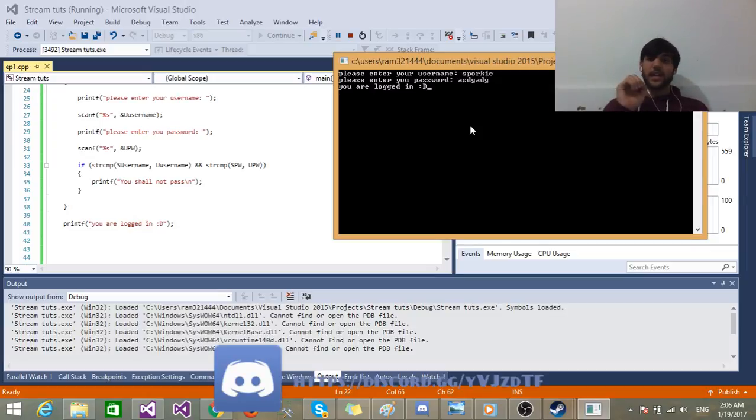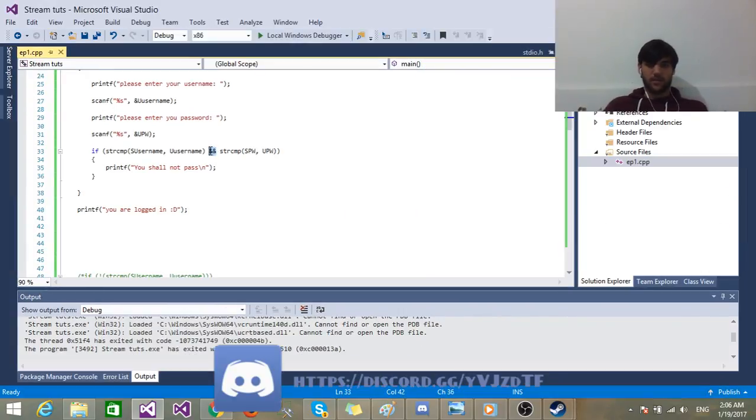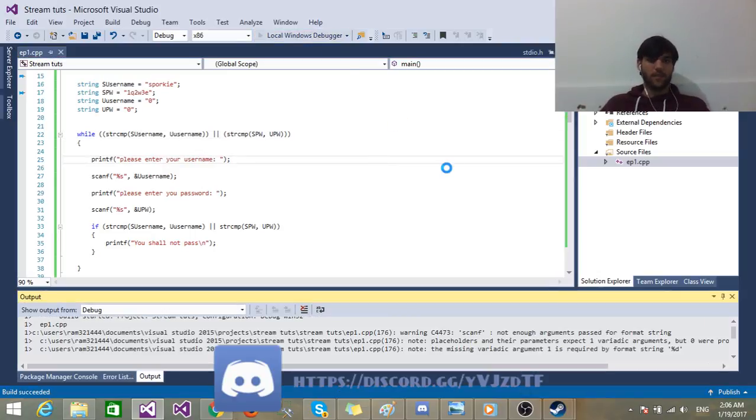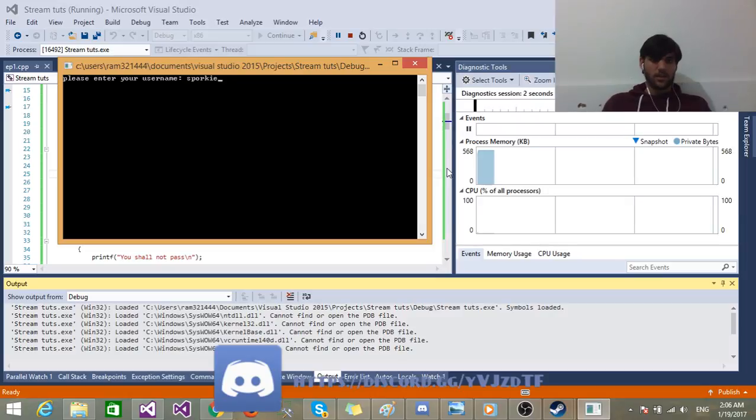That's the reason why it needs to have an OR logical operator, because we want both of them to be false, sorry, in order for it to work. In order to do that, we use the OR operator, which is this. Now if we test it out, we can do Sporky, and the password will be just a random password. "You shall not pass," and it goes again and says you need to put the password again. So now we'll actually do the actual username and password.